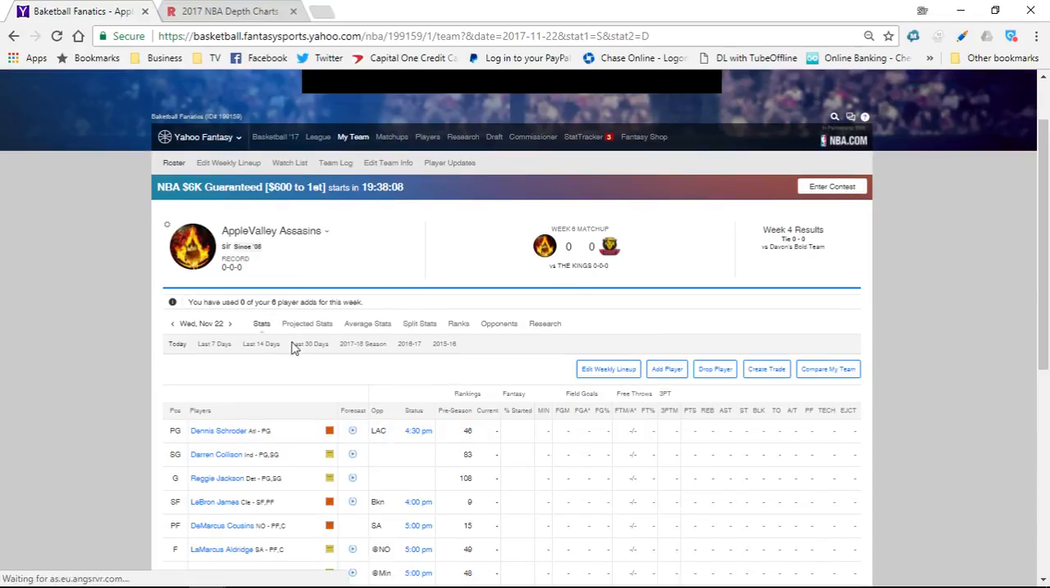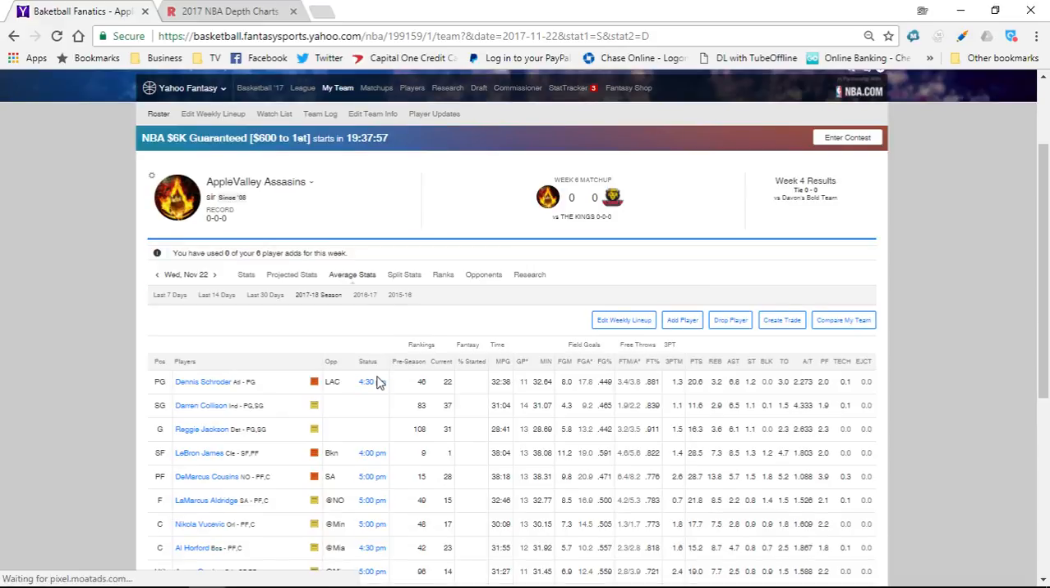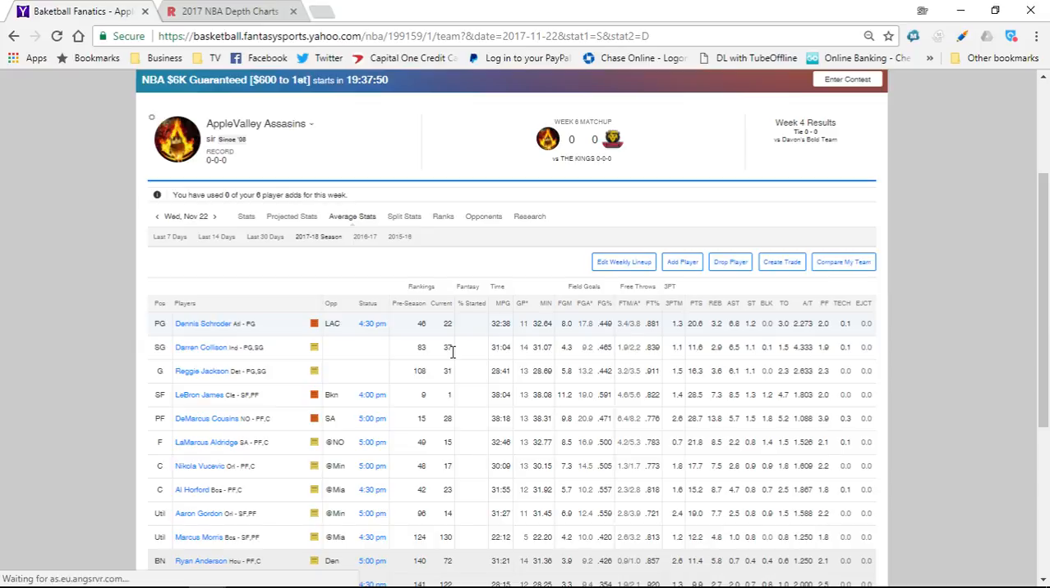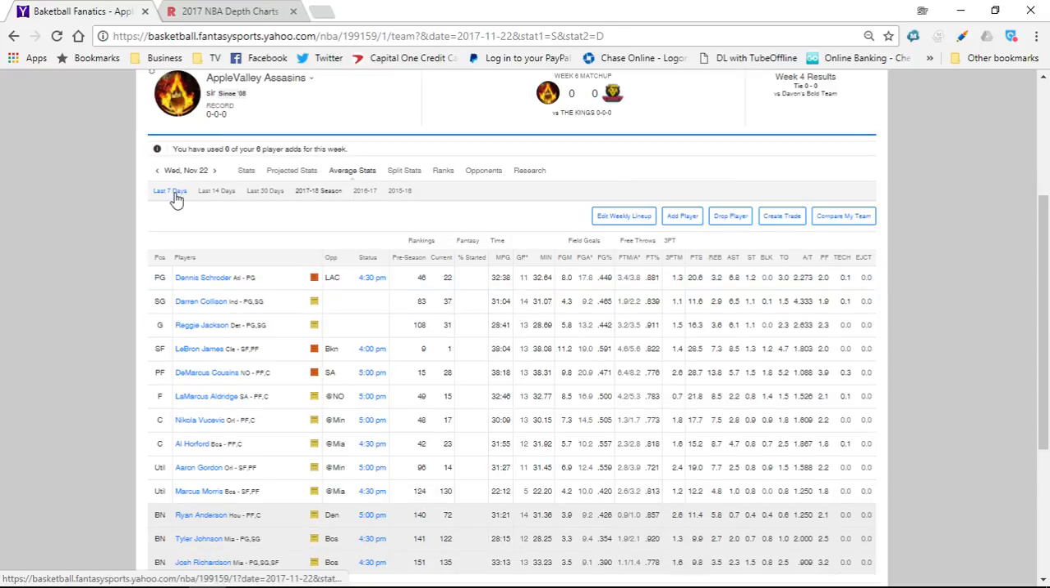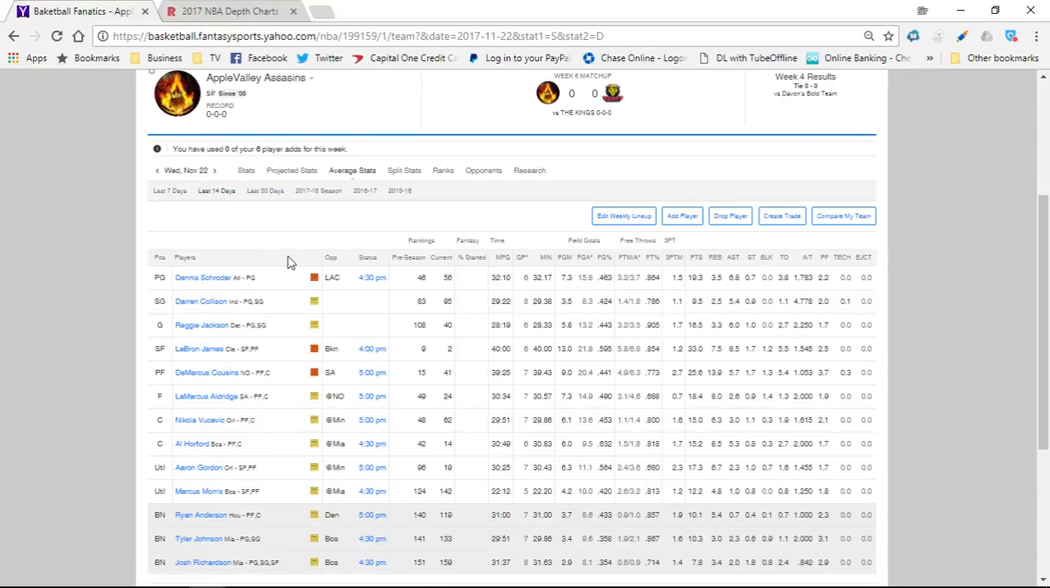Also on the screen you can view your stats. I prefer to look at average stats. A lot of times when you're trading, people will give you false numbers. They'll give you what a person did just for that one day. But that doesn't mean anything. You want to look at what they're doing for the year, or what they've been doing for the last 7 days, or you might want to look at their average stats for the last 14 days. That'll give you your most current up-to-date stats.